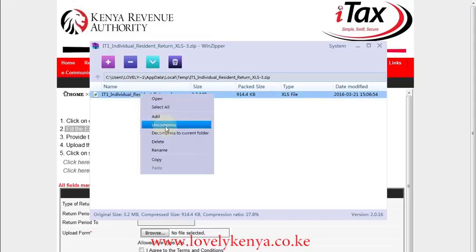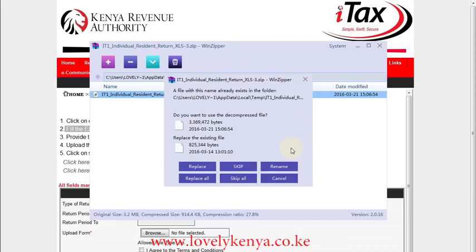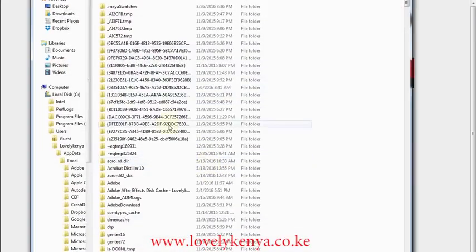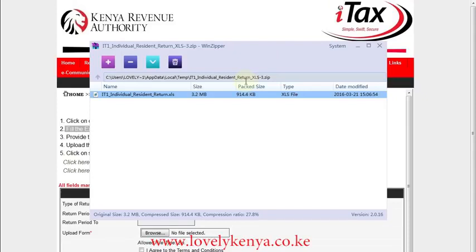You will uncompress it so that you can now fill in the Excel sheet itself. So once you click OK, it will be opened for you. So what you do now is go to the Excel sheet, open it and start populating.